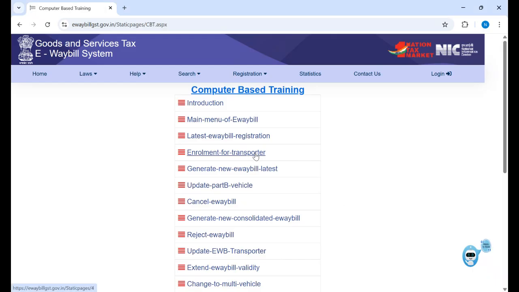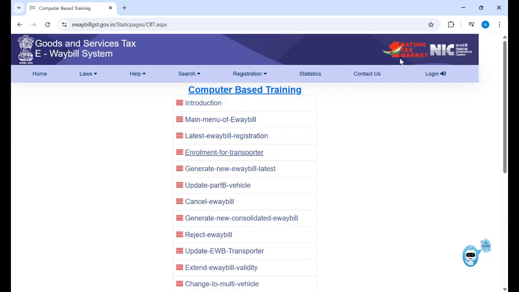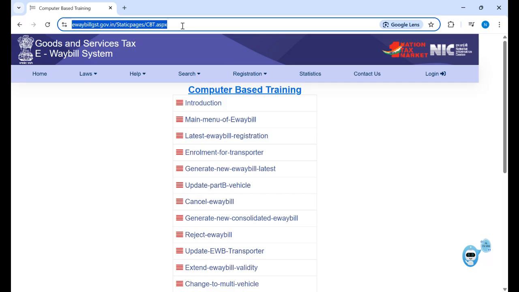So how to go for the enrollment of transporters? E-way bill is an electronic document. It is just coming. I don't know. Just one minute. It is not showing. Hello, madam. Madam.